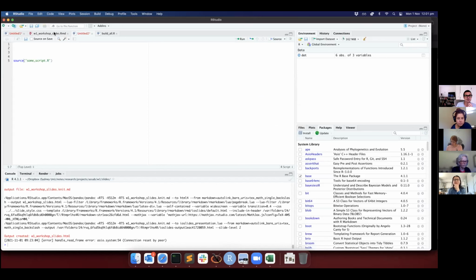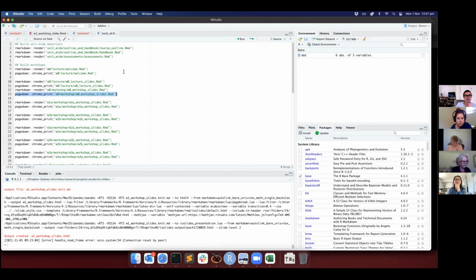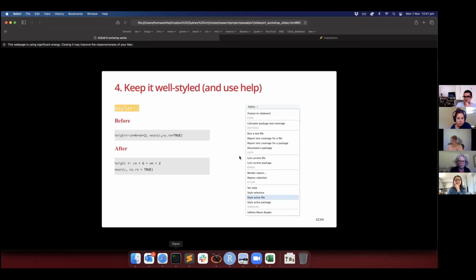I wonder if I've got that. So in RStudio, oh no, I don't have it installed. Oh, there you go. Okay, we'll play with it in coming weeks. But if you install that package and you use RStudio, it becomes an option in the add-ins menu. You can just hit style this file, and it'll turn this into this.